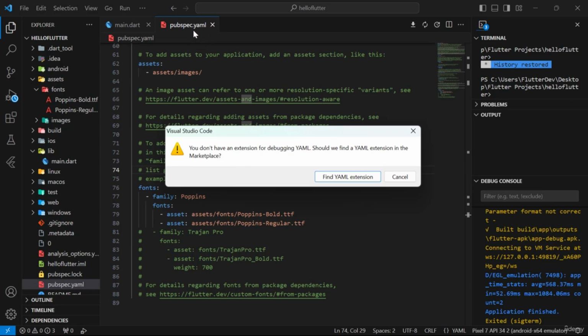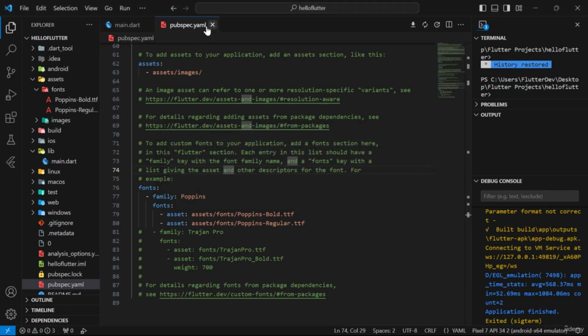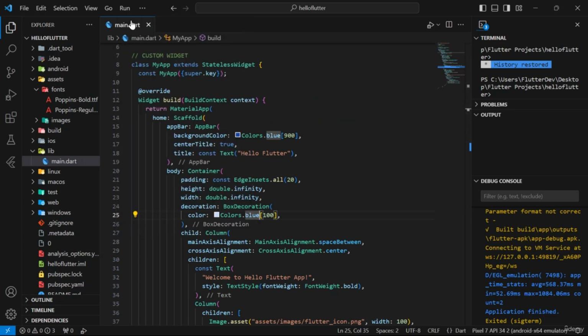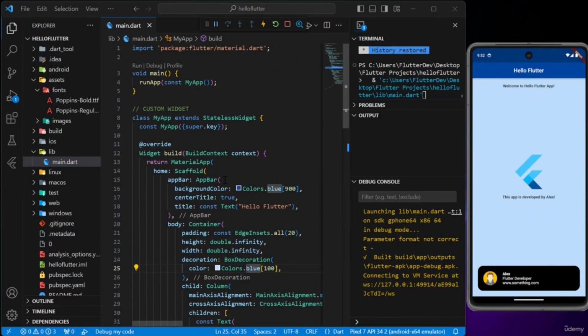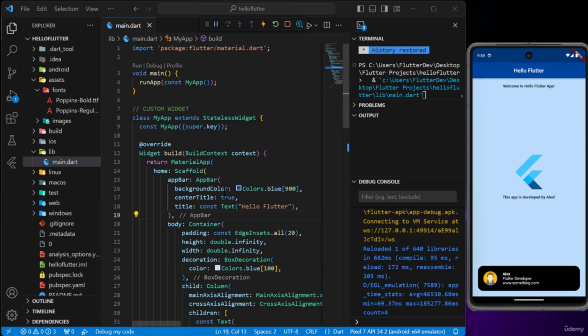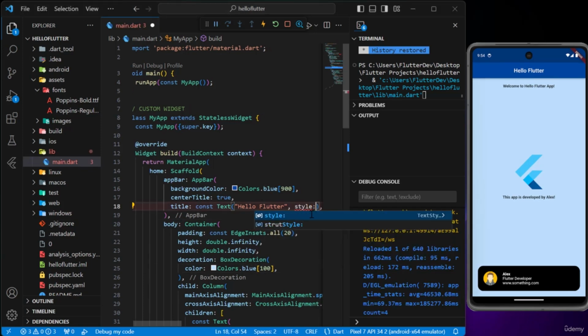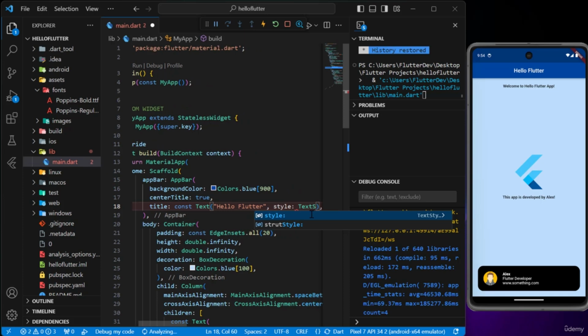And as I was at this pubspec.yaml file, I'm getting this error. So switch to this main.dart and then start debugging. So now we are ready to load fonts in our text widget. Alright. So let's get started by changing this font style to Poppins. So for changing the fonts, let's tap into this style property and then the text style.